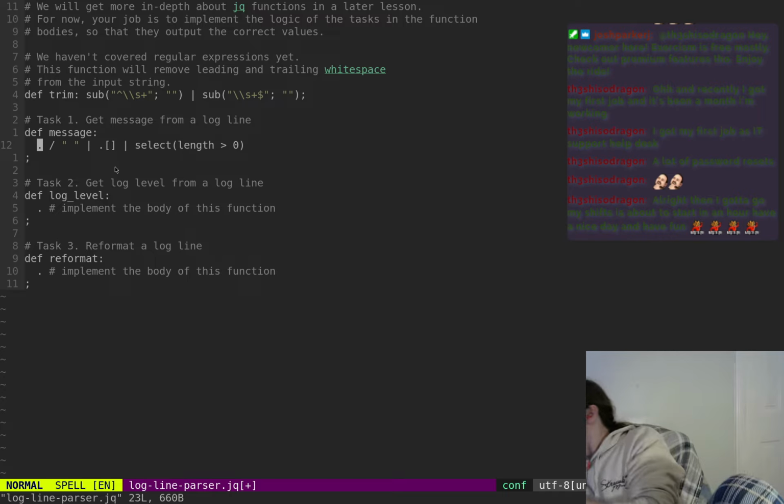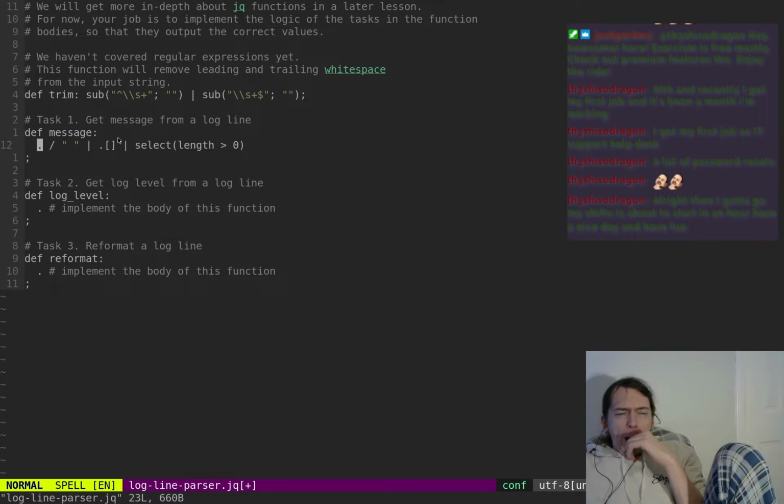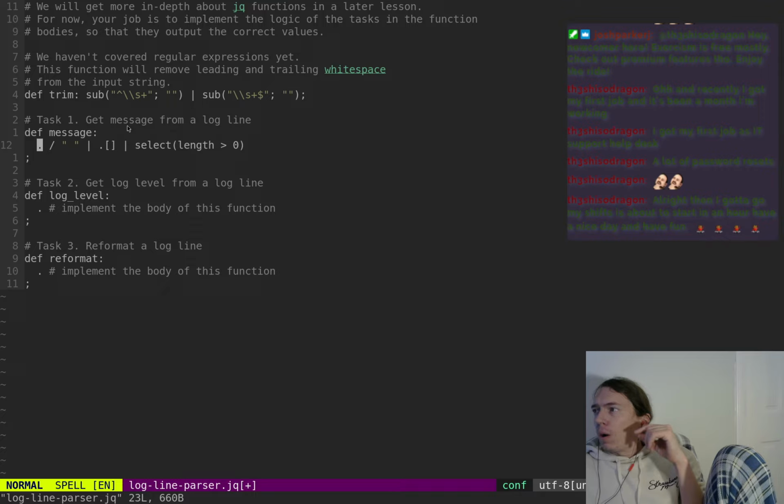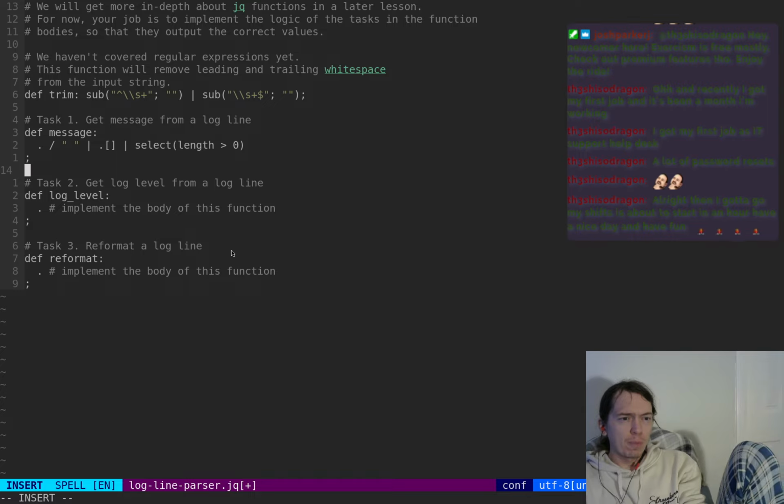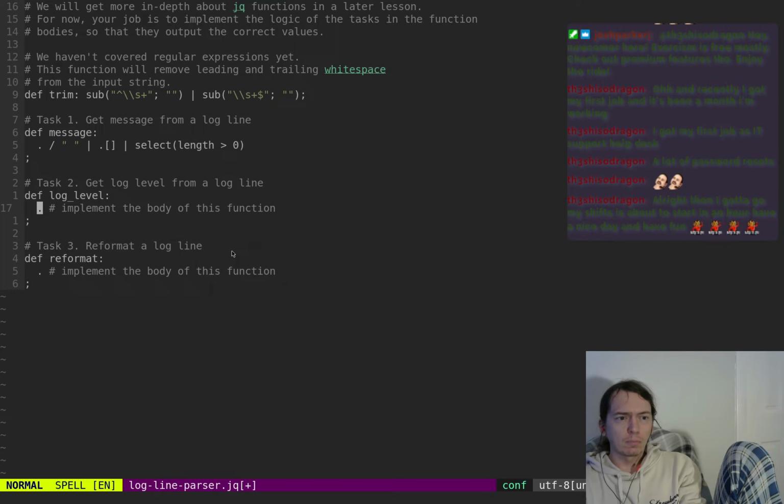Actually, what time is it here? I'm definitely gonna go in not even 20 more minutes, but like 15 more minutes. I think I can finish this one, and maybe, probably not one more, but probably this one. Okay, so get log level from a log line.